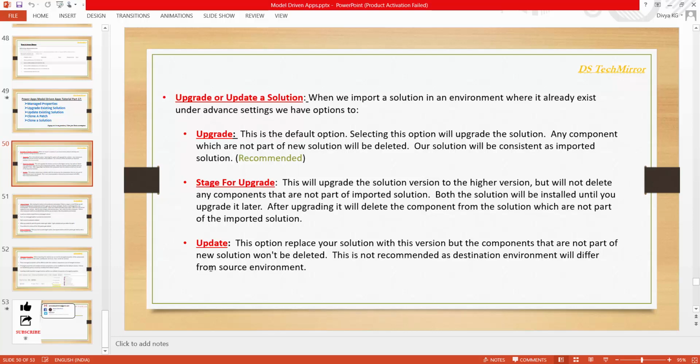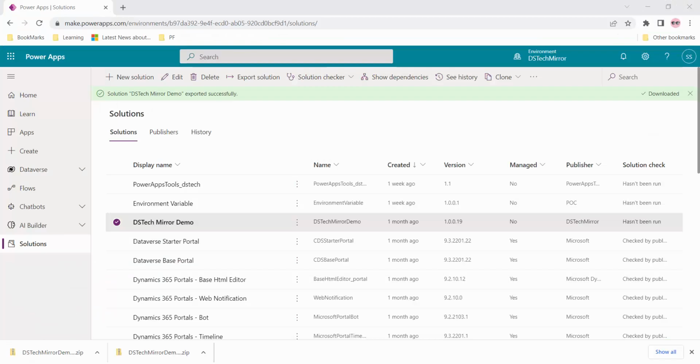And now we will see how update will behave. As I said, what update will do, it will add the component, but it will not delete any component which are not part of your solution. So this is not recommended, as destination environment will differ from the source environment. But as part of the demo, I will cover these two options as well. But this is the option which you will be choosing and it is the recommended one as well.